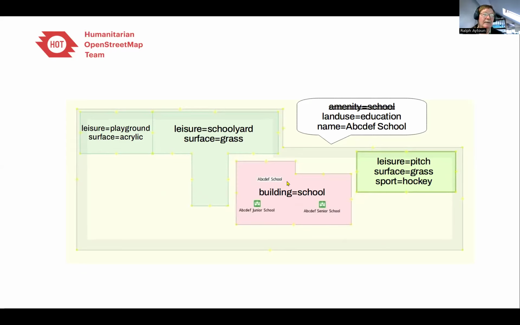Let's just say that the building school houses two different schools. It's not a separate building. There's no separation line within the building. So it's not two separate buildings abutted or adjoining. However, part of the building school is a junior school, and part of that is a senior school.